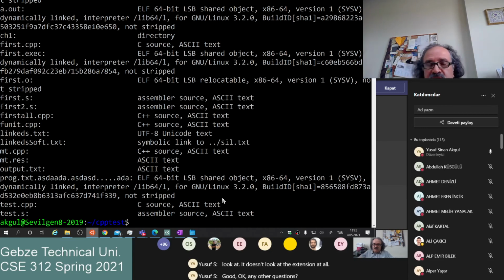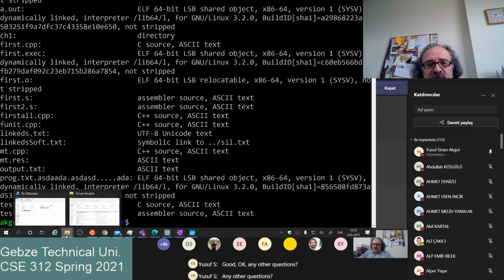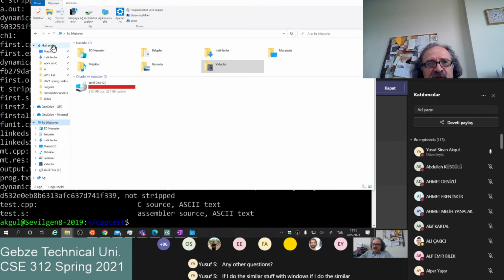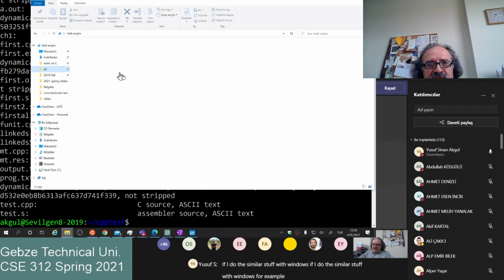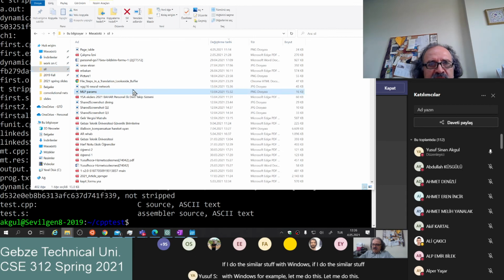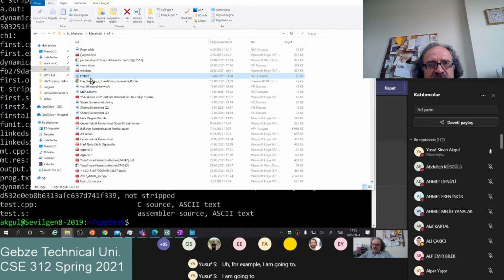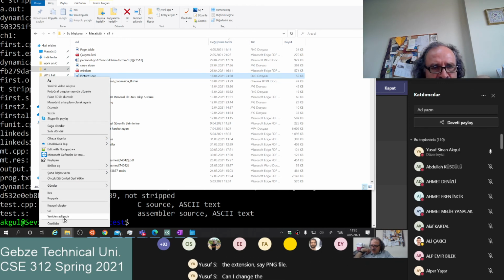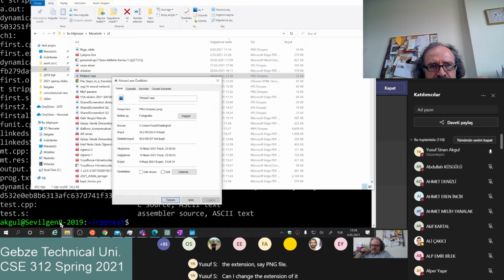Any other questions? If I do similar stuff with Windows, for example, let me change the name for this one. Let me put this exe here. Oh, I cannot change it because this one doesn't show me the extension. It's a PNG file. Can I change the extension of it by looking at the properties?